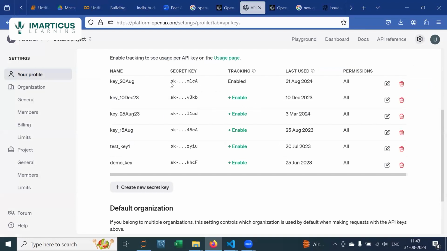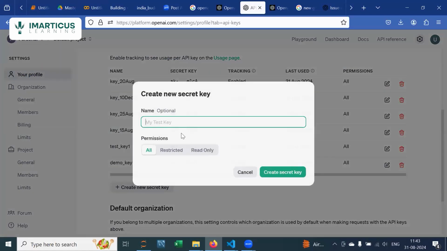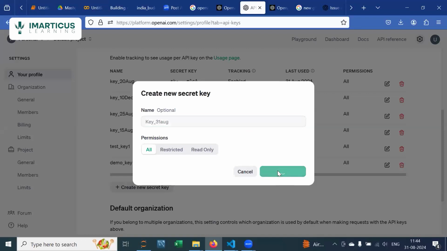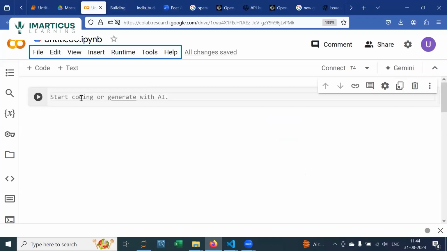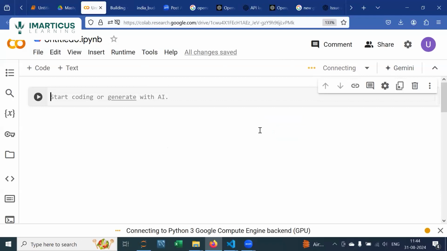Means I do have this API key as well. So I think I've overconsumed it. Let's see. Okay, I'm calling this key 31st August. All right. So create the secret key. Now don't close this window before copying this. All right. So copy this. I've copied it. So this is my next step. Are you guys following along?